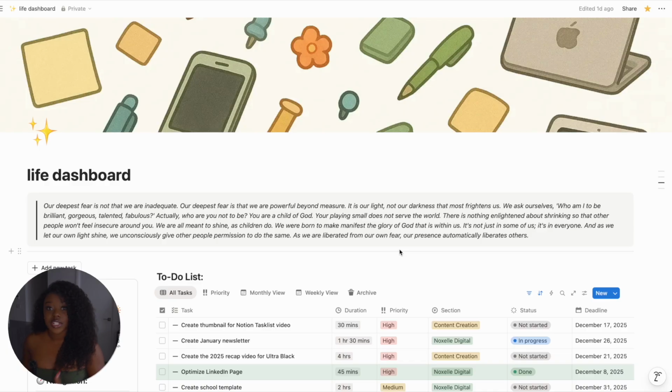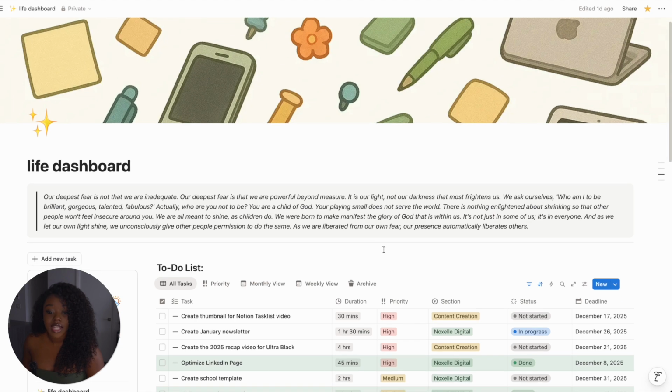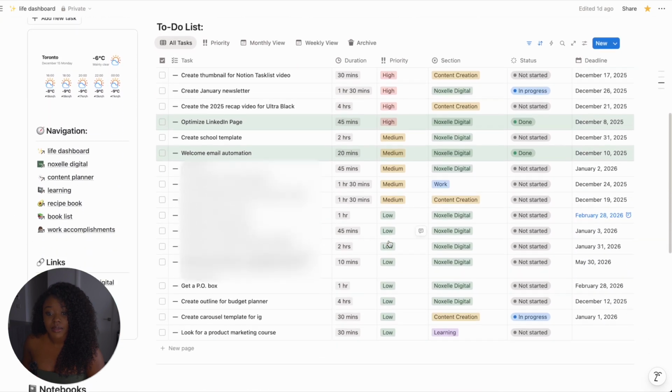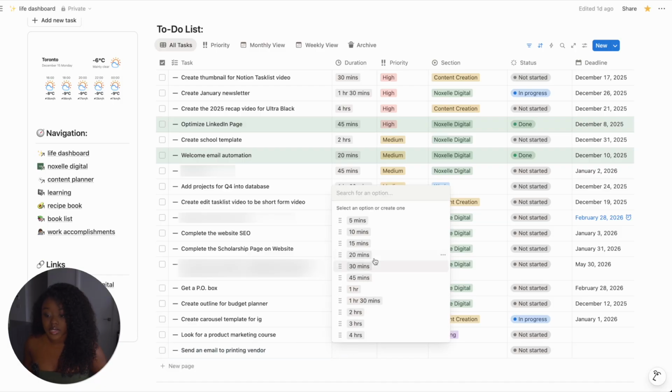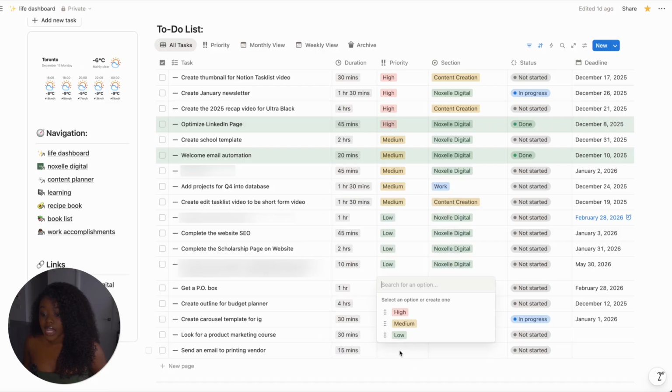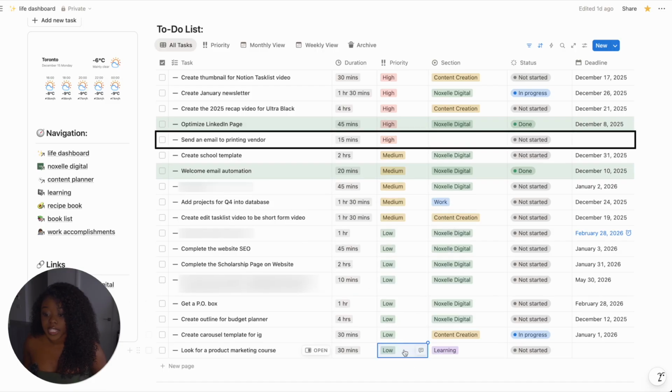So this dashboard is where my main task list lives, and if I want to add a new task, I will just scroll to the bottom here and click new page. Next, I write the task. I input how much time I think this will take to complete. I set the priority, and you'll notice that the task jumped a little bit higher in the list because I have it ranked from high to low priority.